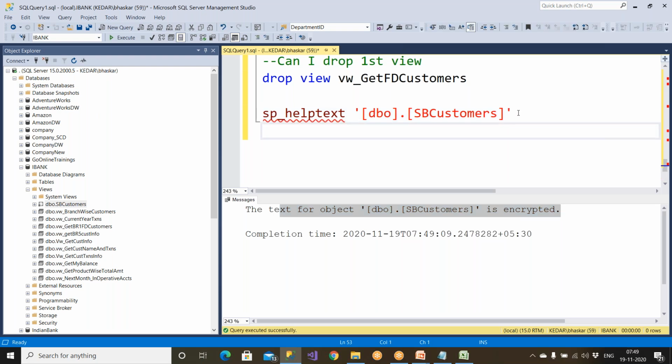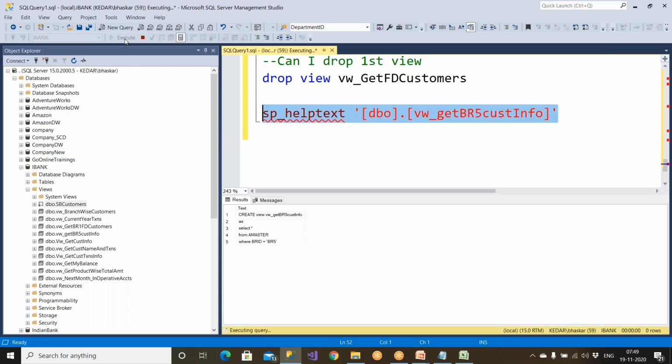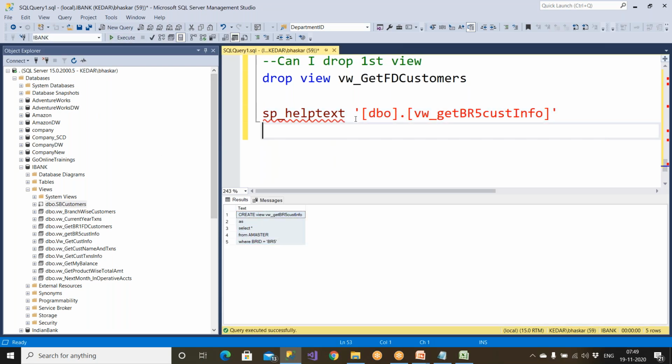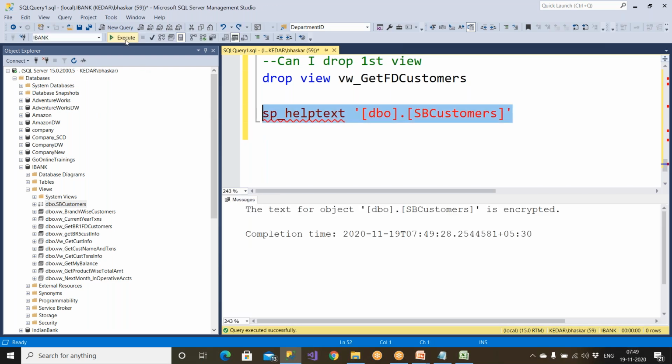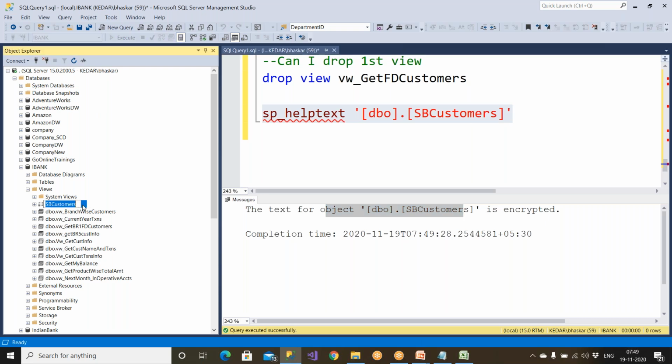Encrypted. But if I take any other view, I can see the code very, very easily. This is the code, I can see it. But I am not able to see the code for this one because it is encrypted. Clear? Once you encrypt it, nobody knows what the code is behind the scenes. If the application is very important, you better take one copy of the code with you, encrypt the code like this and give it. That's it. Code will work.